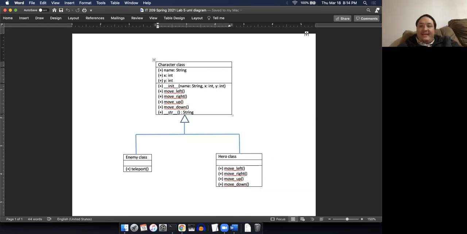Okay, well, I see a few things. I see that I have 3 classes. I've got a character class, an enemy class, and a hero class. I know that this arrow thing means that these are subclasses. Enemy and hero are subclasses of character. So make sure you know about that arrow. And I know that plus means things are public, and minus means that things are private.